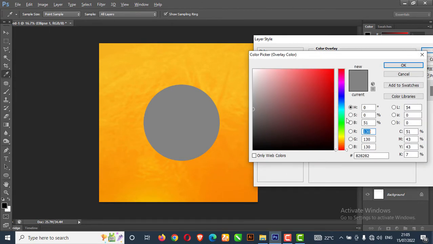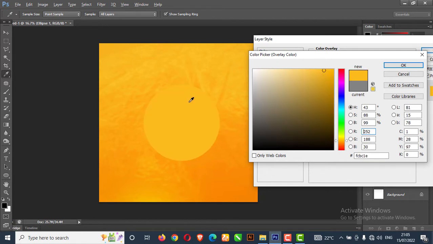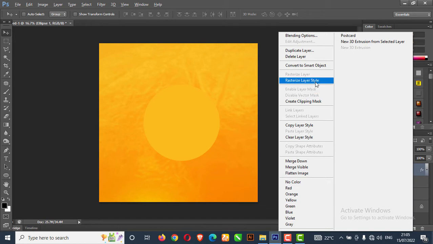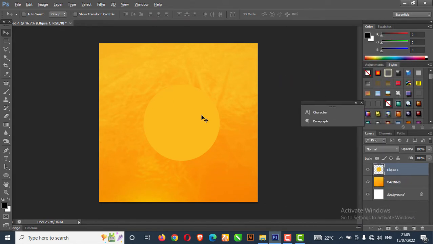Alright, when I bring my cursor out of this dialog box, see what happens. It changes to something that looks like an eyedropper. You can use the eyedropper to select a color. So I'll be selecting a kind of bright color here. Alright, so this is what I have here, and just hit OK. Okay, so this is what I have. I'm going to right click on my layer to rasterize that layer. Okay, rasterize.